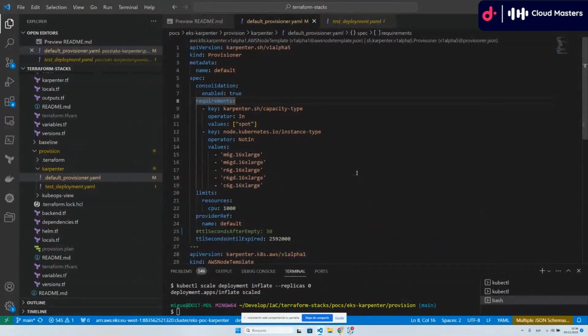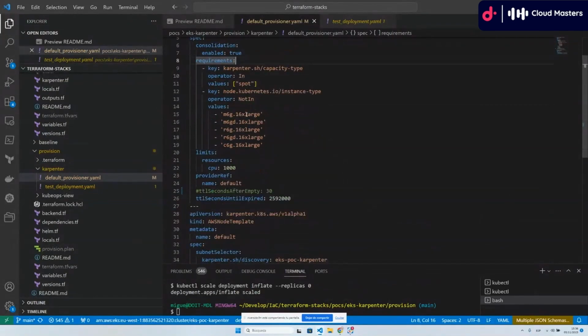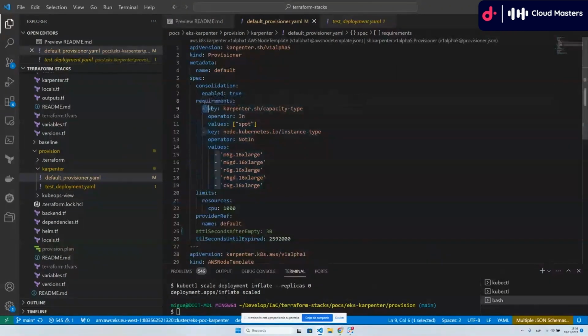Right now we have a default provisioner that we have created, and as you can see here, it has an operator which says we don't care if you're using a spot. You can use a spot. If you find any suitable instances that is a spot, please use it. And we have excluded some very expensive instances of this type of family because we are cost concerned, and we don't want to spend too much doing this test.